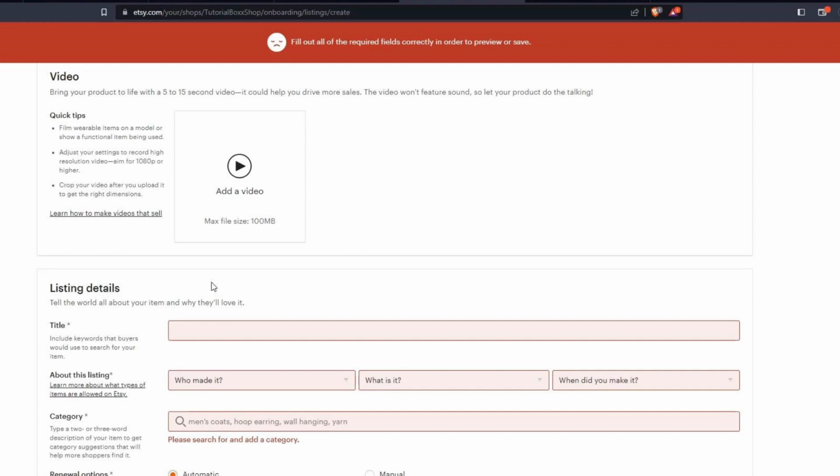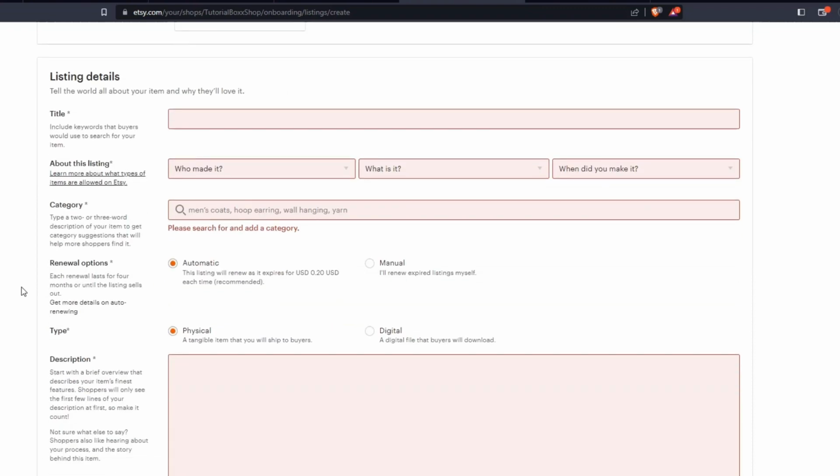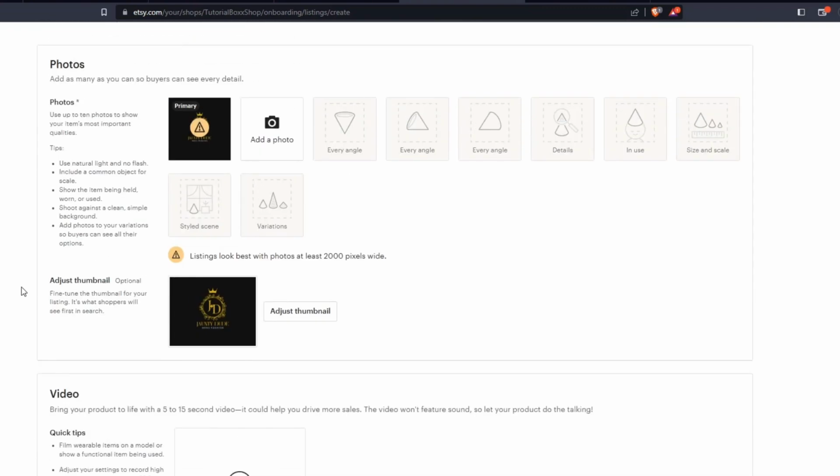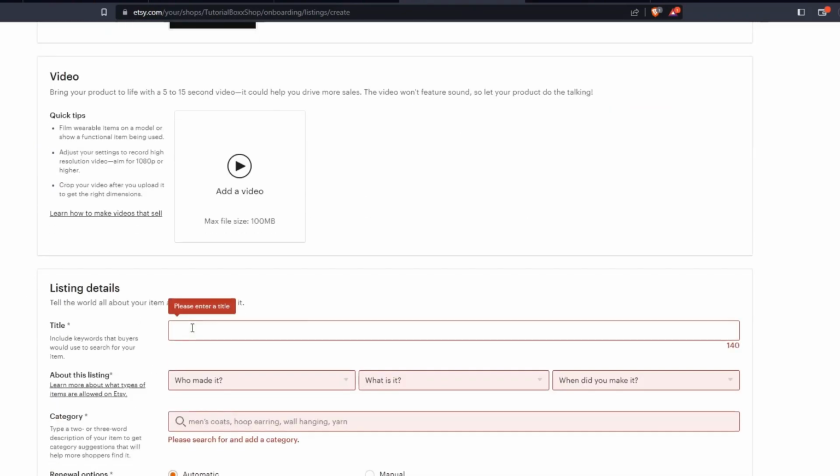Then, of course, there are so many things that we can put for listing details, such as the title, everything about this listing, the category we believe our product is in, and different renewal options. The renewal options is important to take note of since it requires us to pay Etsy in order to push our product in their platform. Of course, you can also choose the type of product we're selling, whether it's a physical product or a digital service. And of course, you have a large text box to show off your description for your product listing.